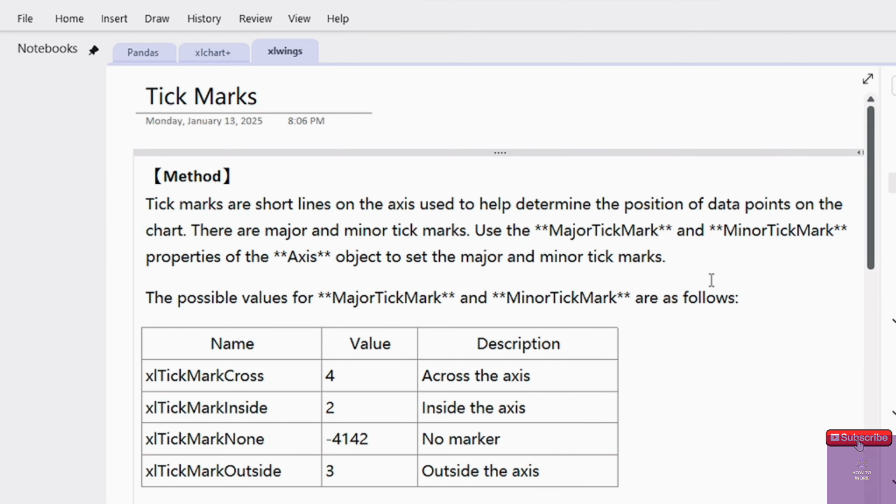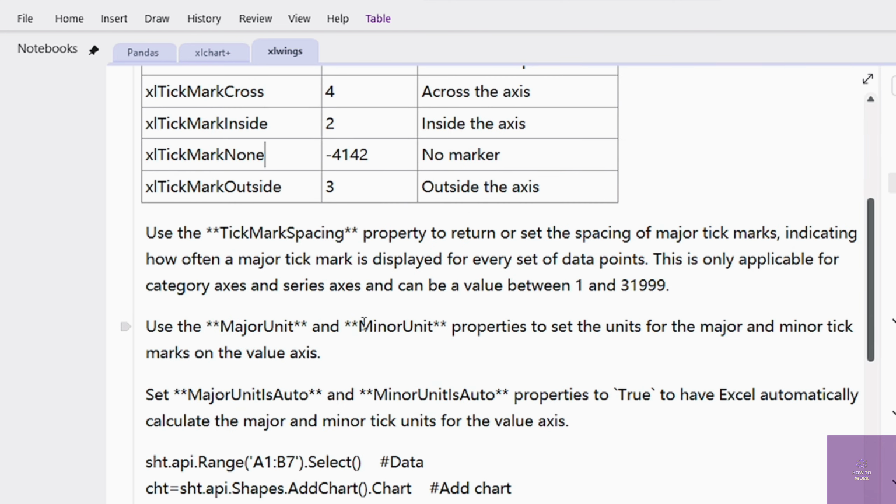First, the style of tick marks. To draw the short lines, to draw the tick marks on the axis, there are four styles: inside the axis, outside the axis, cross the axis, and none, no tick mark. The first is the style, how to draw the axis.